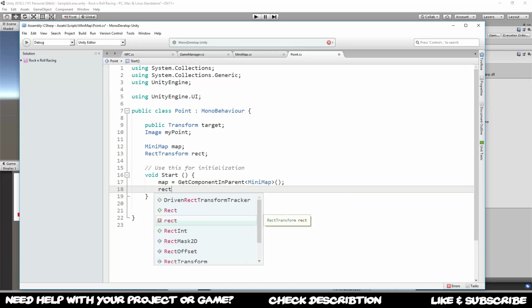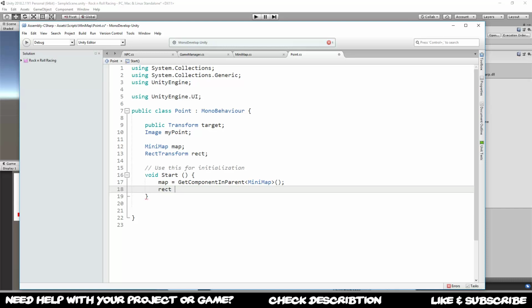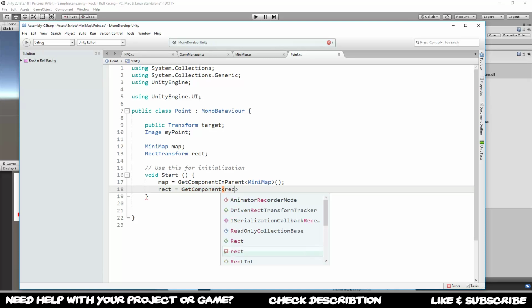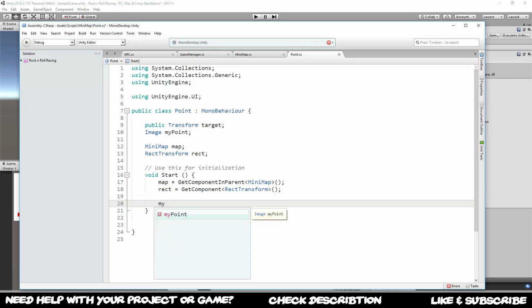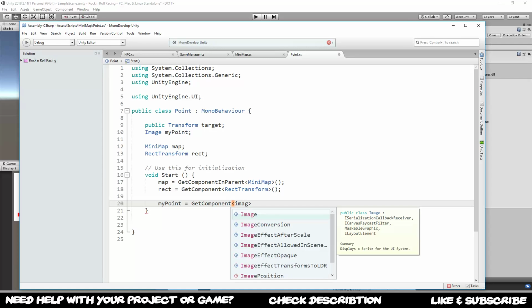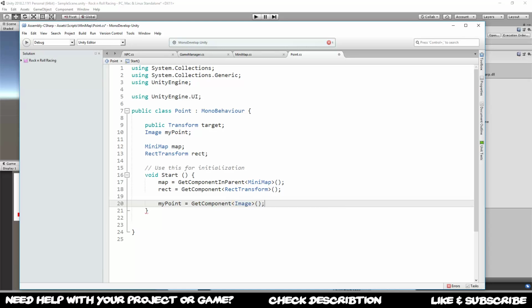semicolon. Next is going to be the rect, so the rect transform of this particular image. It's just sitting on ourselves, so we can say rect is equal to GetComponent, open close those triangle brackets. And what we want to get is, of course, the type RectTransform, open close parentheses, and close the line with a semicolon. Now I want to tint my point. At first I need to have a connection to my point. So my point is equal to GetComponent, open close parentheses, the triangle brackets, and we're going to take an Image component over here so we can tint it.